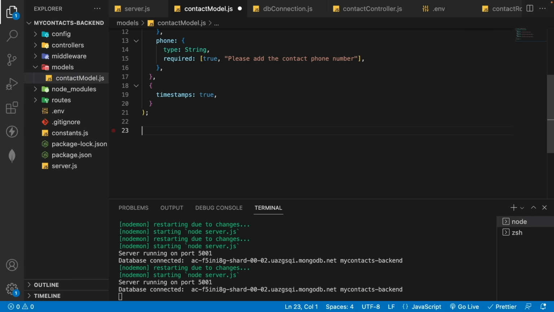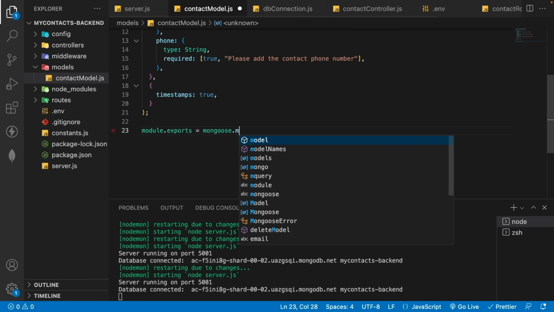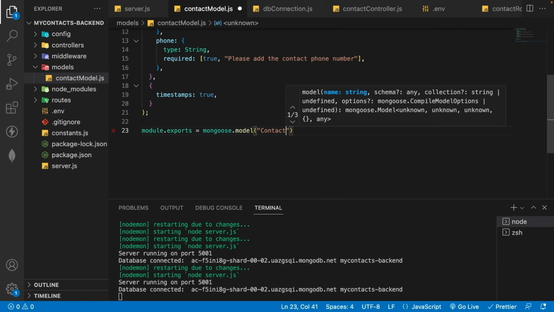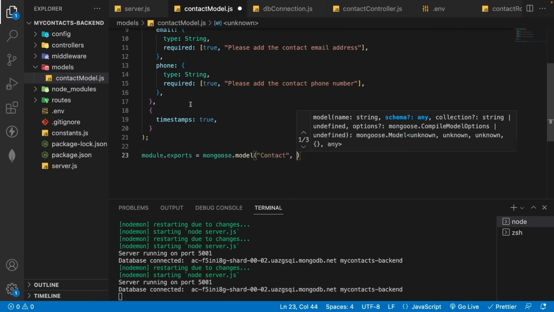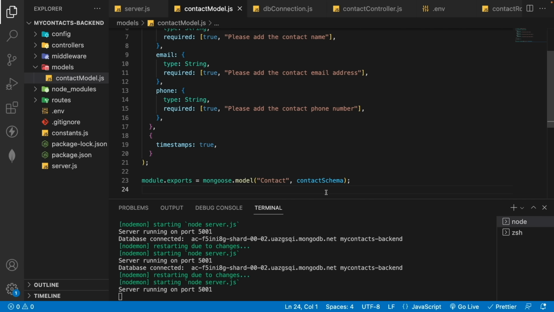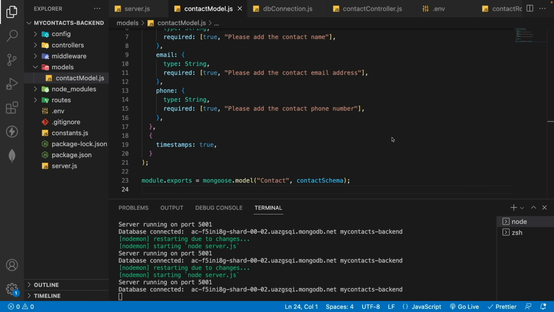And now what we need to do is we just need to do an export. So I will have the module.exports. We're going to have the mongoose.model, and then we can provide the name to this model. So let's have the name as contact, and we can have the contact schema. So I'm going to copy and I'm going to add it. All right, I will save it. Okay, so now we have created the Mongoose object.